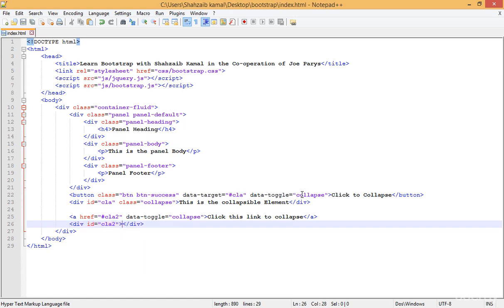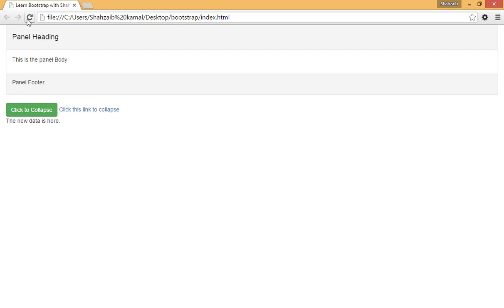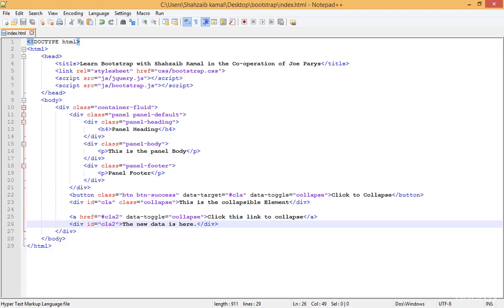Now let's type the text which you want to show when anyone clicks on the click this link to collapse button. So the new data is here. Whatever you type is up to you. Going to the browser and refreshing that one. Now click the link to collapse. Okay, when I'm refreshing that, now why is it visible?